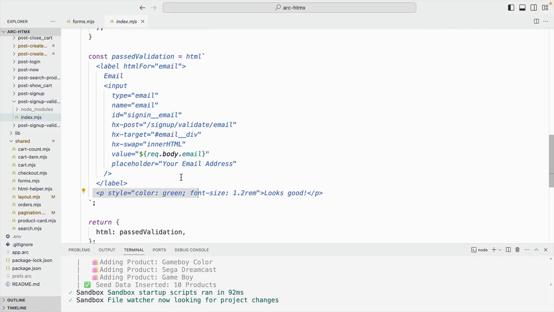So this is a simple example, but shows for validation purposes that we can handle errors and success and give the user nice feedback.